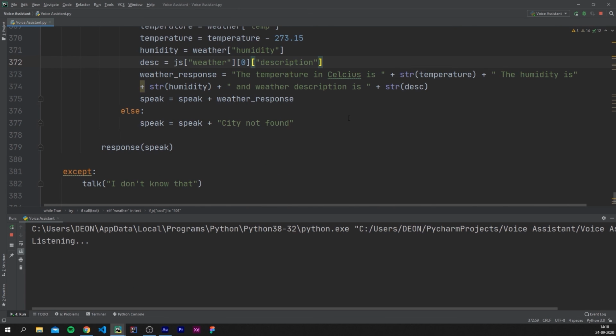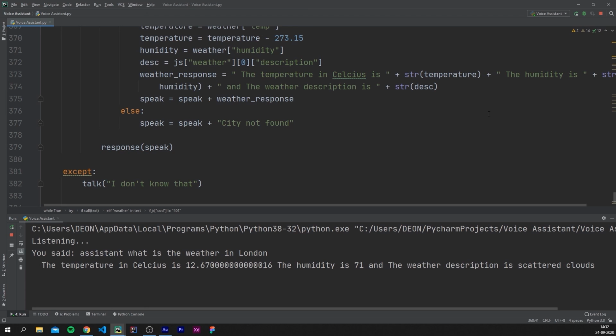Now let's test our program. Assistant, what is the weather in London? The temperature in Celsius is 12.67. The humidity is 71 and the weather description is scattered clouds. And there you go.